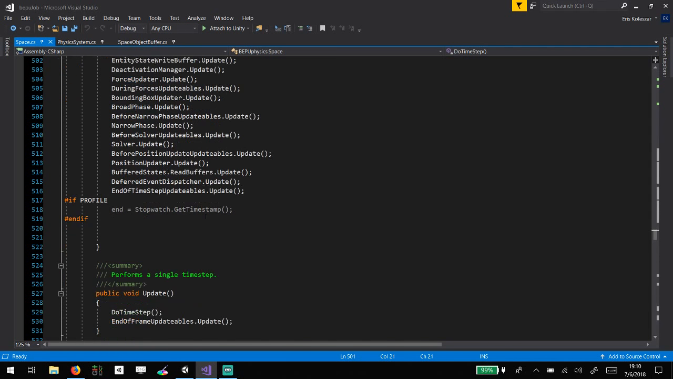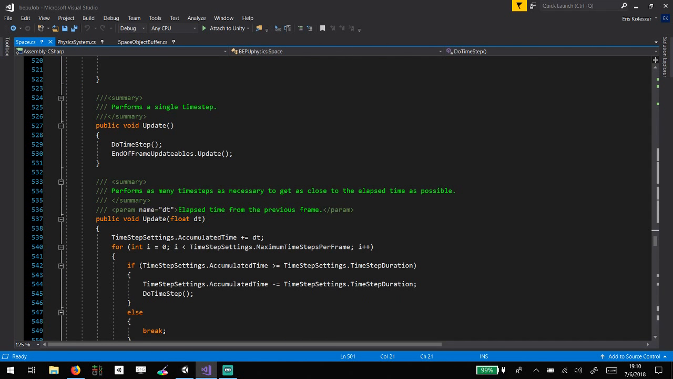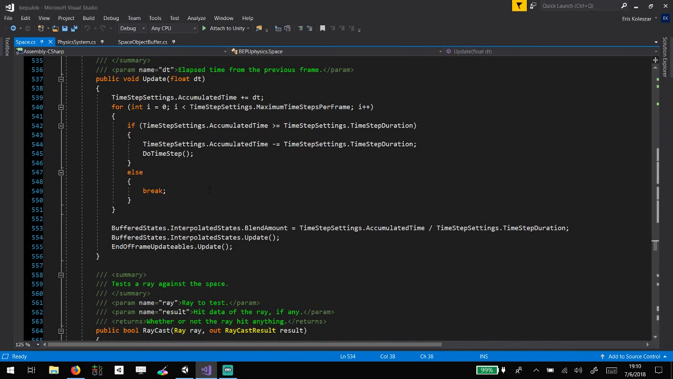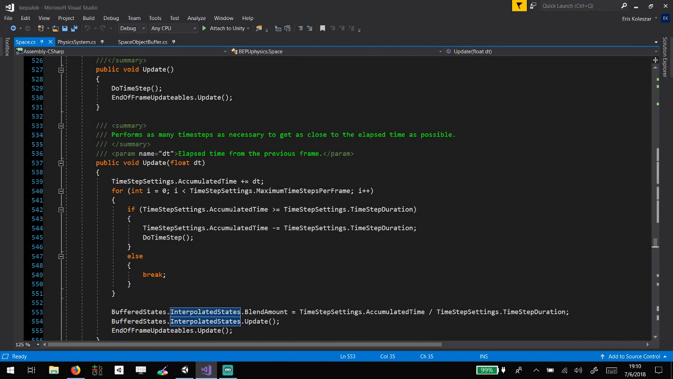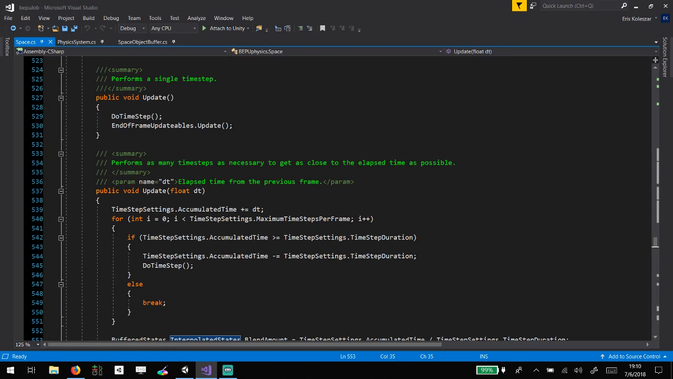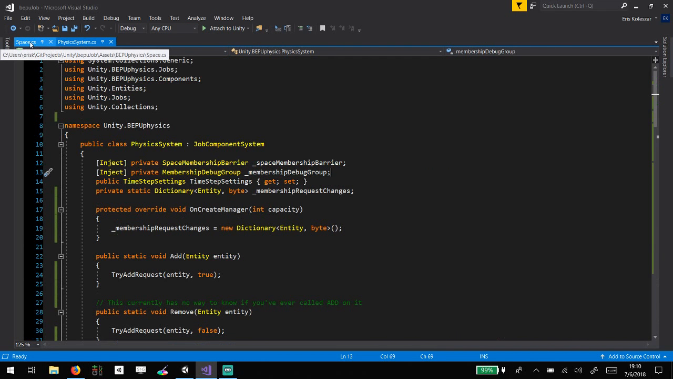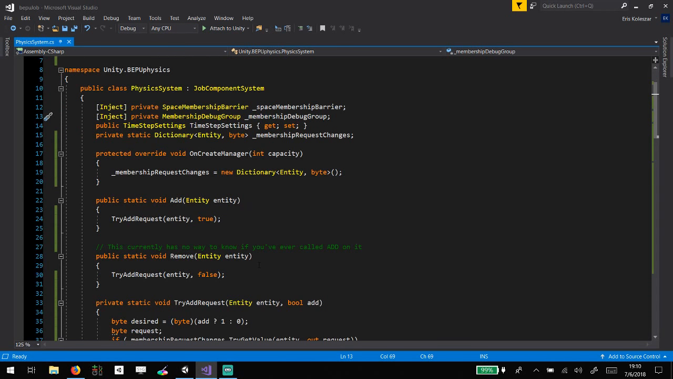We already have stuff outside of the time step as it is. We have this end of frame updatables update, and down here we have interpolated states. So we could have a pre-time step thing. That doesn't seem unnecessary at all. Which actually, now that we're speaking about it, that is exactly the thing that I am going to do live coding on here. And so for that, let's get to what I've added. We're going to ignore the space object buffer. We're going to ignore the space now.